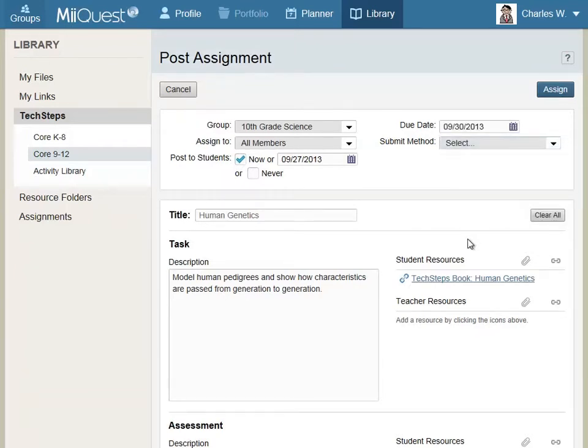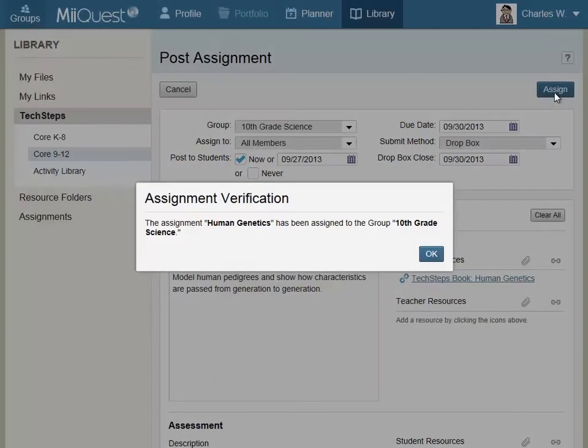Since this is a collaborative group, I'm going to turn drop boxes on for students. This means that students will be able to submit their work through MiiQuest using an online Dropbox, which has its own separate due date. The Dropbox close date is the last day students can submit their work. Once this due date is passed, the Dropbox for this assignment will no longer accept student submissions. The beauty of a Dropbox is that teachers can retrieve and assess submissions from the Dropbox at their leisure, right from MiiQuest. Most of the time you'll probably want to set the assignment and Dropbox close due dates to be the same. When you've got the activity configured the way you want, click the Assign button.